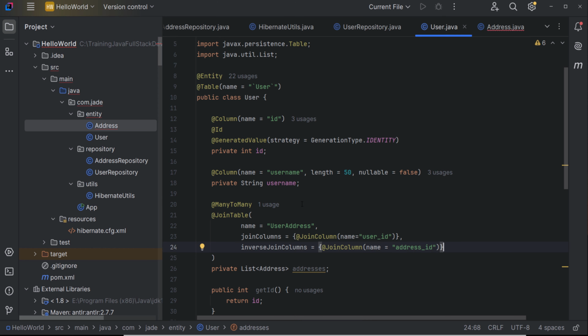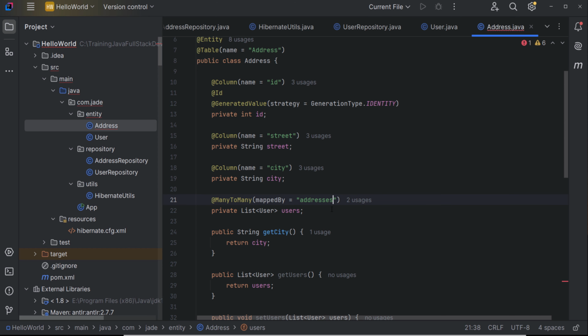Just go back to here. You see, we have this address name. You can copy this and paste it here, so you do not get confused about this name. Alright, so that's it for the setting.